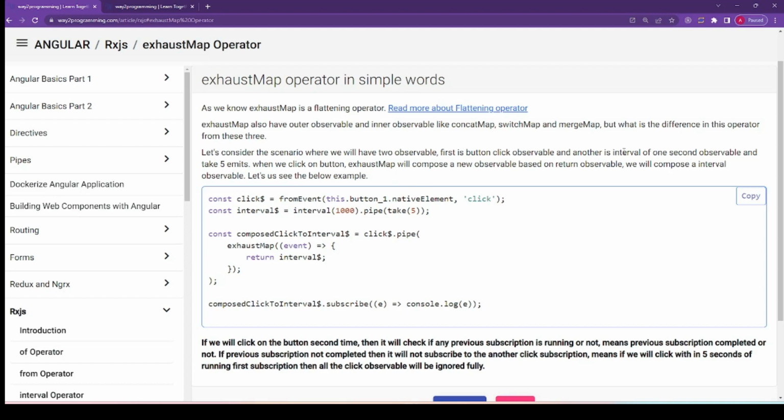Hello friends, in this video we are going to discuss the exhaustMap operator and what problem the exhaustMap operator solves in real-world applications. First we will discuss what exhaustMap is, and then we will jump to the problem. This is my web application where I have one note about exhaustMap. Let us quickly read about this.